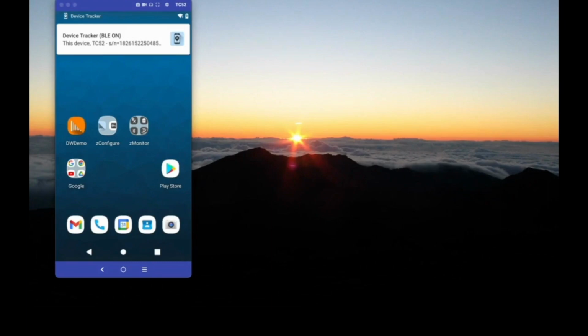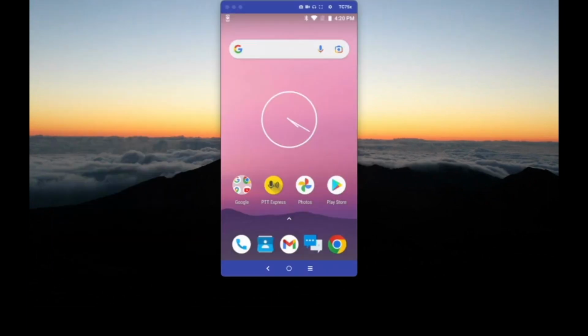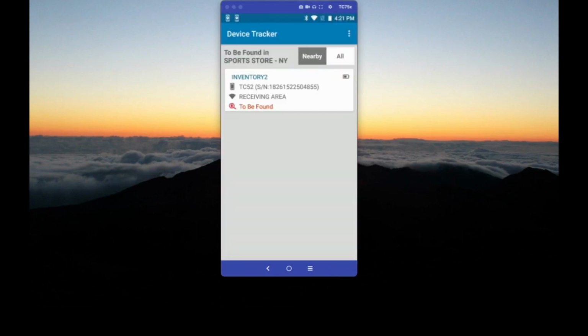Now the user of another device, device 2, is going about their tasks for the day and unexpectedly receives an alert notification indicating device 1 is in the vicinity of device 2. When the user opens device tracker, the list of devices to find shows the lost device in the nearby tab.